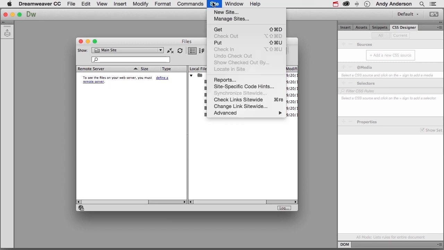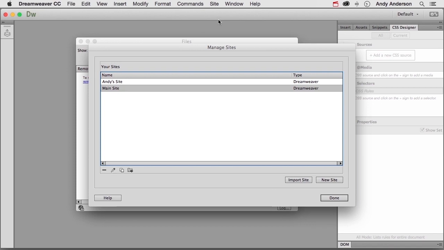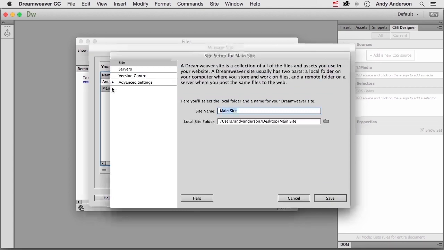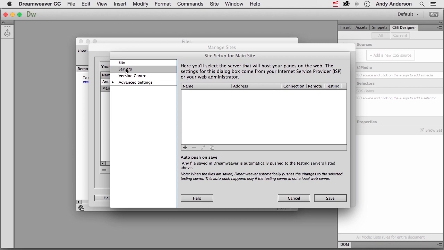Go up to the word Site on the pull-down menu and go down to Manage Sites. If you have more than one site, select the one that you want to work on, and then just double-click on it. Now there it is. We've been here, but we haven't been here yet. Servers. Go ahead and click. You can have more than one server connecting this site. We just want one. We're going to click the plus sign down here.